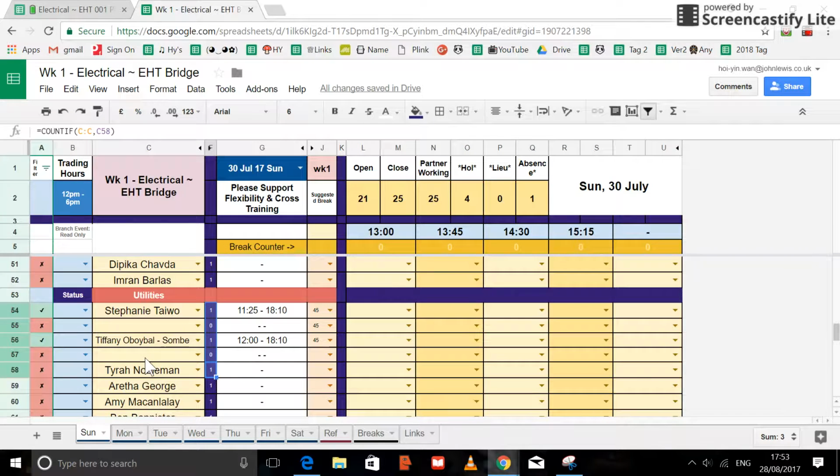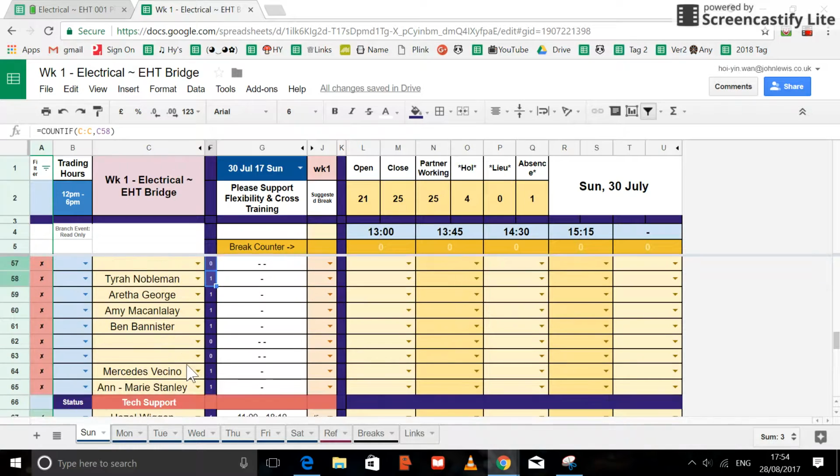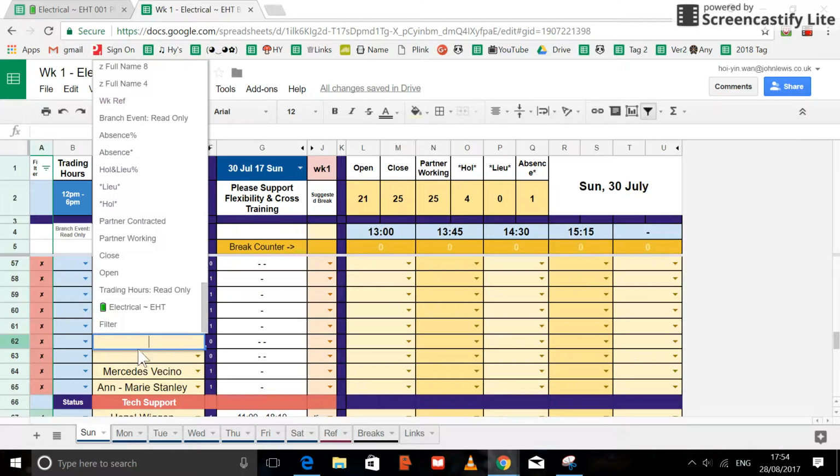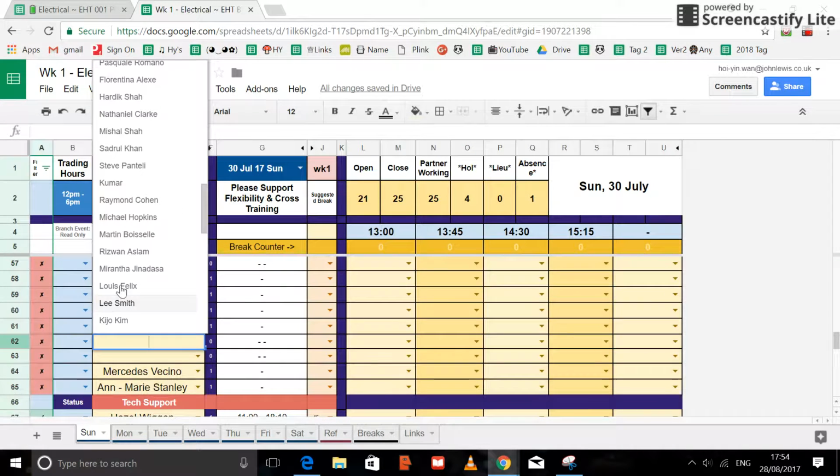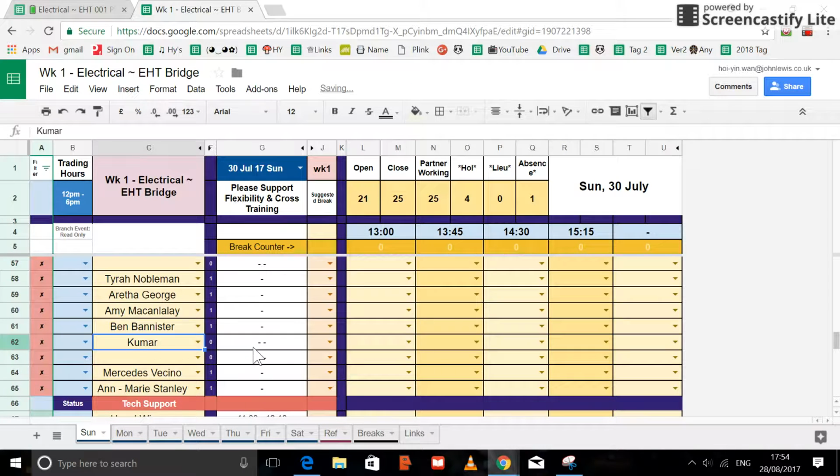So using this spreadsheet is very easy. When you've got a new partner coming in, all you have to do is click here to select a person's name. That's it. You've got a drop down, and once you have done that, it will look at the planner to deliver the rota time just here.